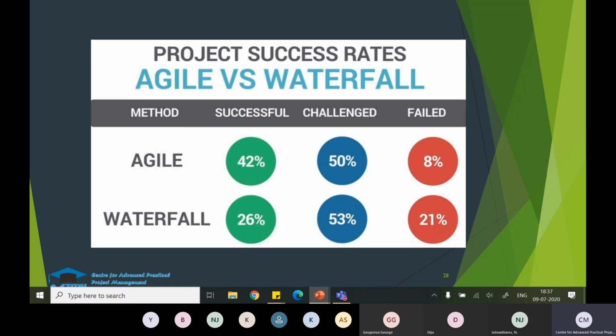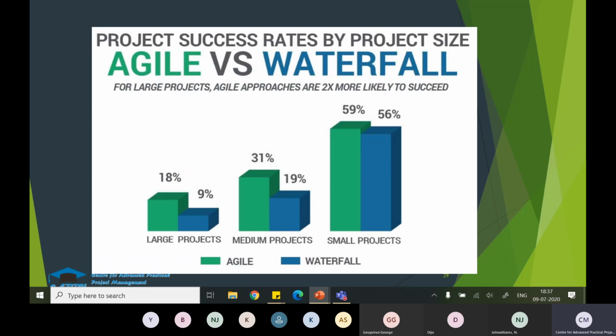And quickly we'll see about the small survey that the Standish Group has done, where they saw the project success rates compared between Agile and Waterfall. So the Agile success rate is better compared to Waterfall projects. For Waterfall projects it is 26%, whereas for Agile projects the success rate is nearly 42%.